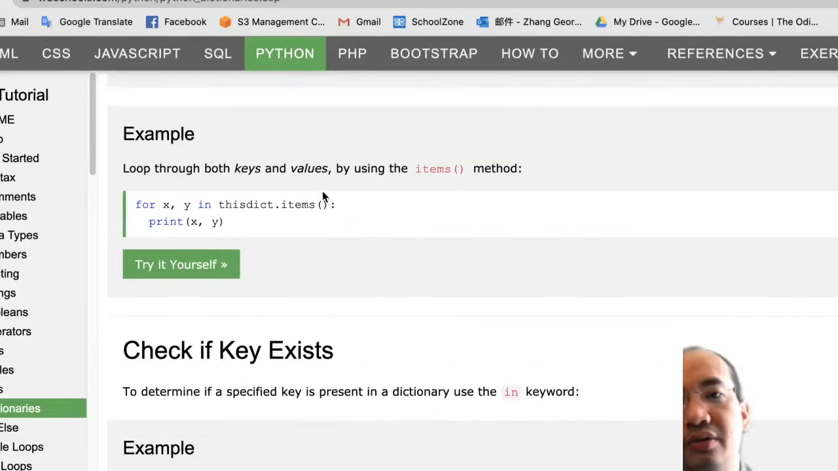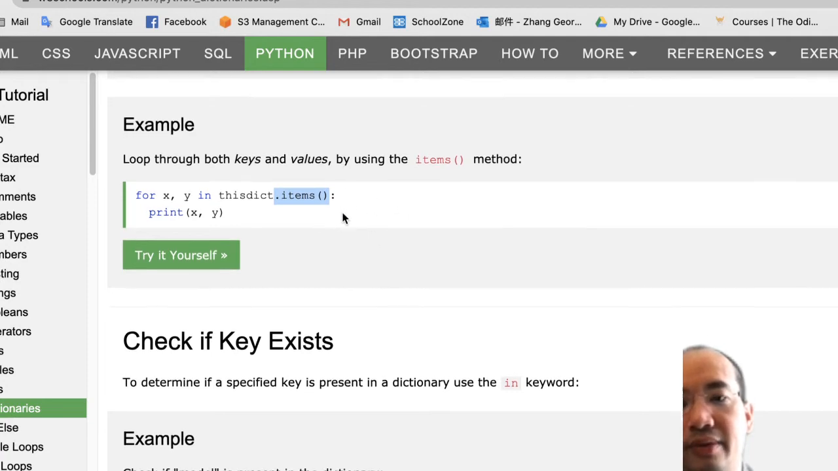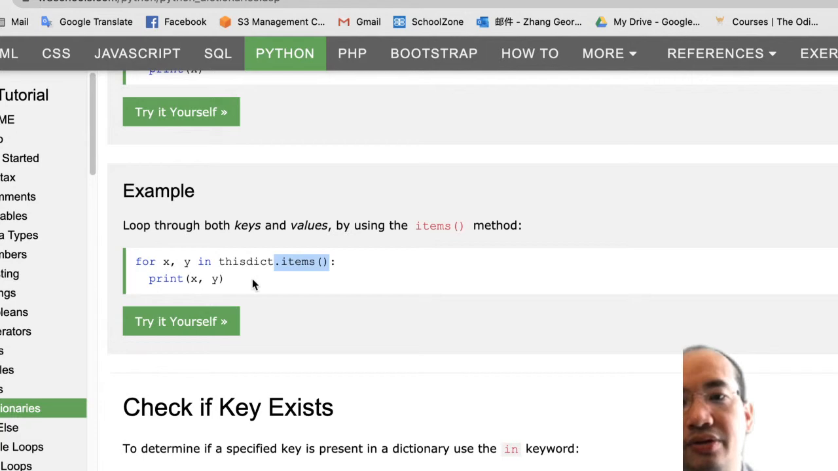Or there's another way. If you want to get the items, you can loop through the items, using dot items. And no worry about that. You're not going to memorize all of them, but we are going to do some exercises on it, and we will practice all these methods, how to loop through the dictionary you create.